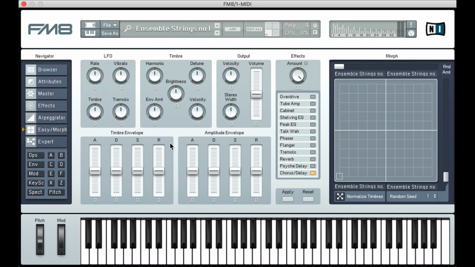So let's say when I play a chord, you notice that the sound kind of takes a while to kick in. So let's make that attack a bit quicker by bringing this A parameter down. You hear that? It's a bit faster now. Or let's make it even longer. Now it's taking forever to build up.